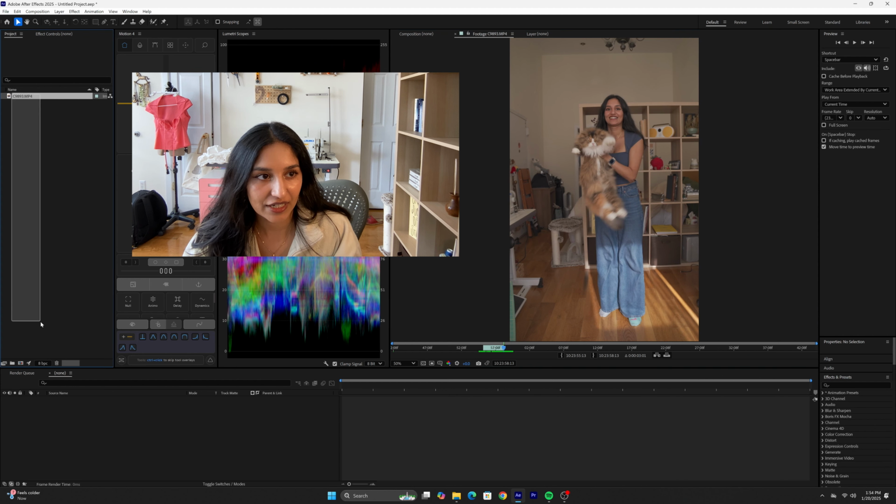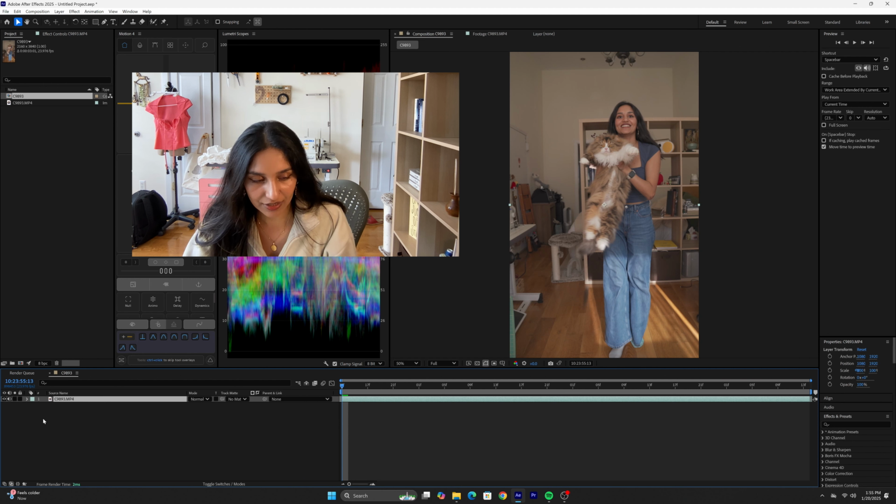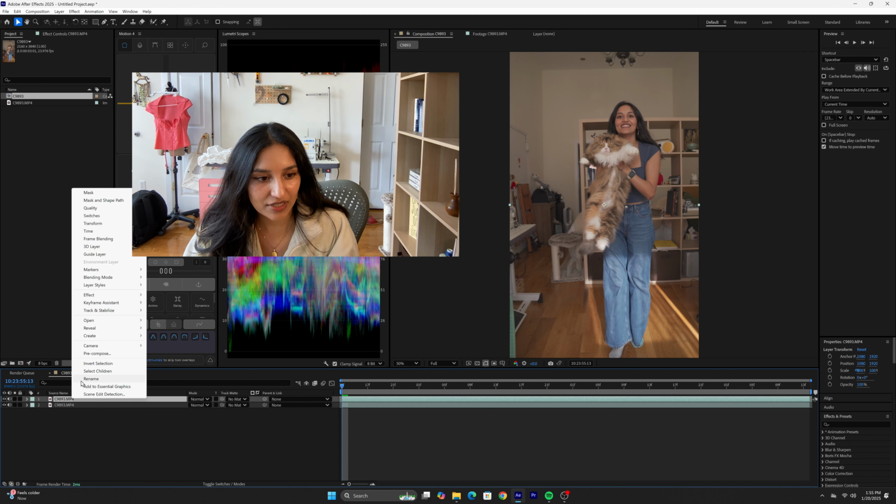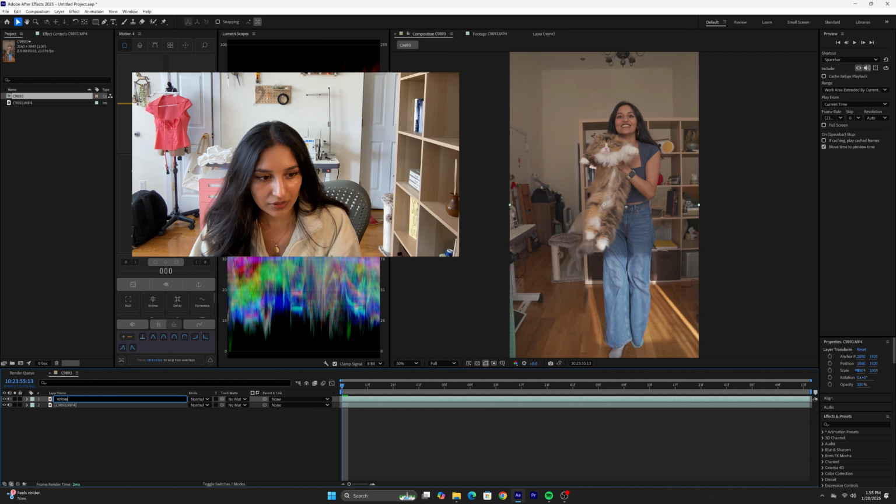Alright, now I'm going to create a new composition by dragging this footage onto this icon to create a new composition. I'm going to click this layer that now appeared on my timeline and hit Ctrl D. I'll rename this layer to Rotoscope.